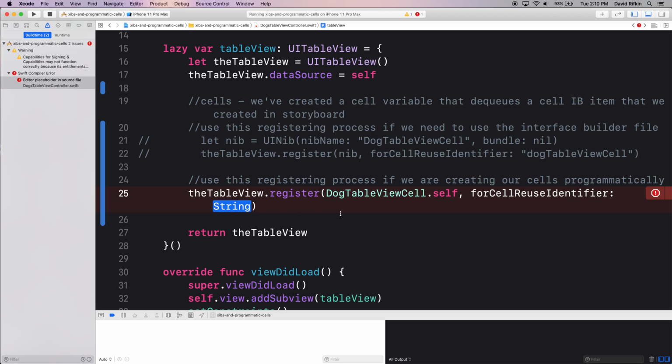We want to create instance. Interesting. I'm going to say I don't actually, because what this register wanted was the class of the thing I'm going to use and the reuse identifier.